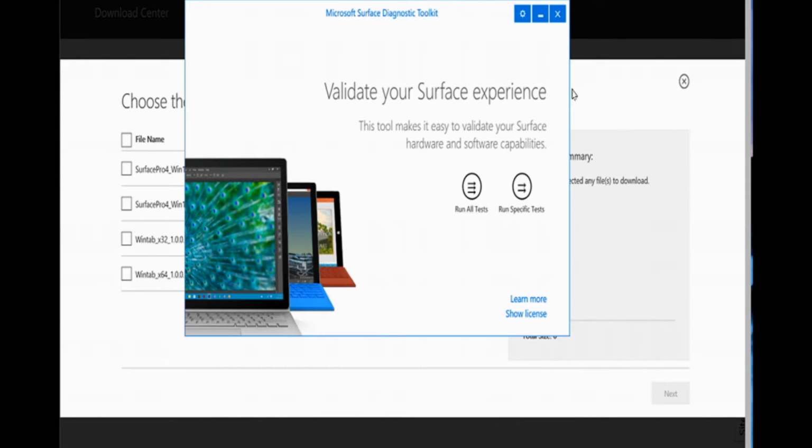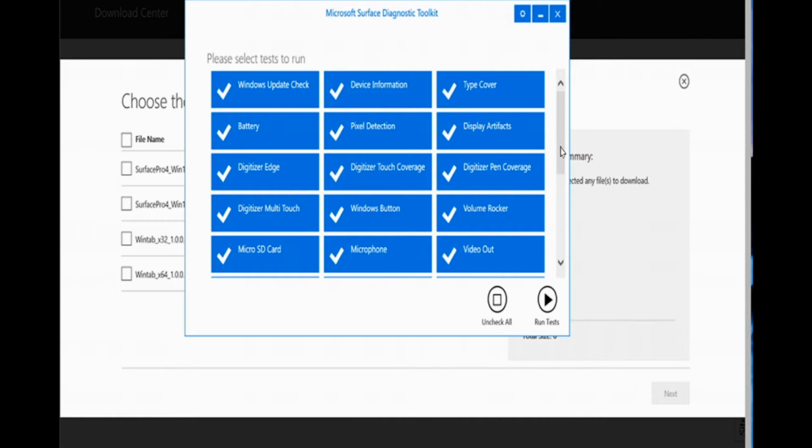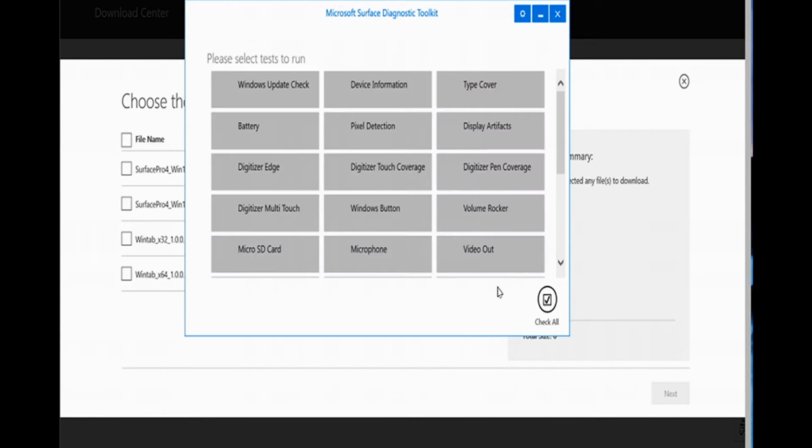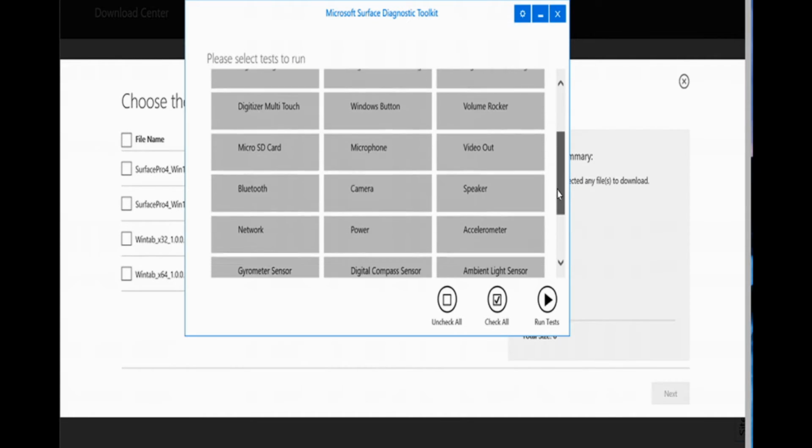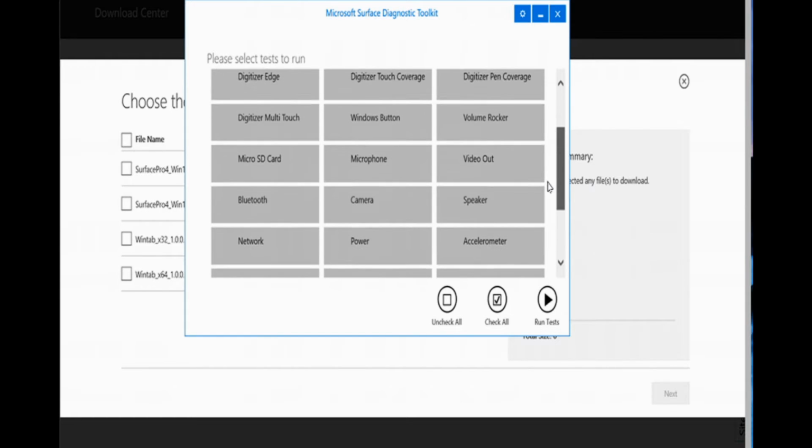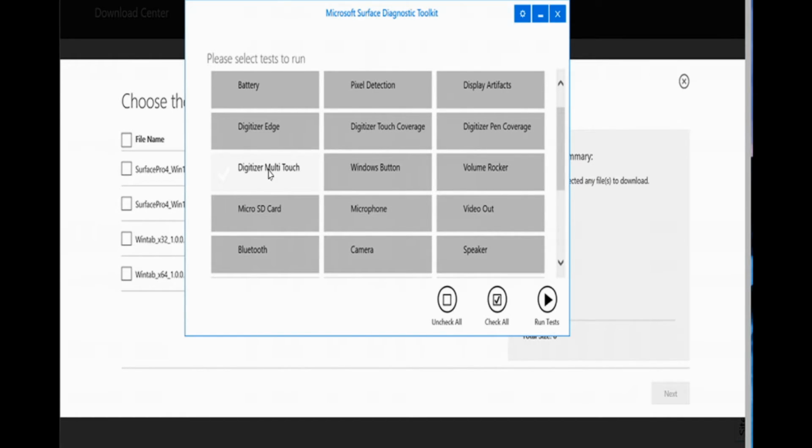So this is the Surface Diagnostic Toolkit, and when you run it, it's got an option to run all tests or specific tests. It takes a really long time if you run all the tests. Some of the tests require user input because it's trying to detect, do you have dead pixels? Do you have touch areas on the screen that aren't working? Things like that. So for this example, we'll run a couple of tests. I'm going to uncheck them, and I'm going to check to see if I'm up to date on Windows Update. And then I think I'm going to test, let's see, Touch Digitizer Multi-Touch.